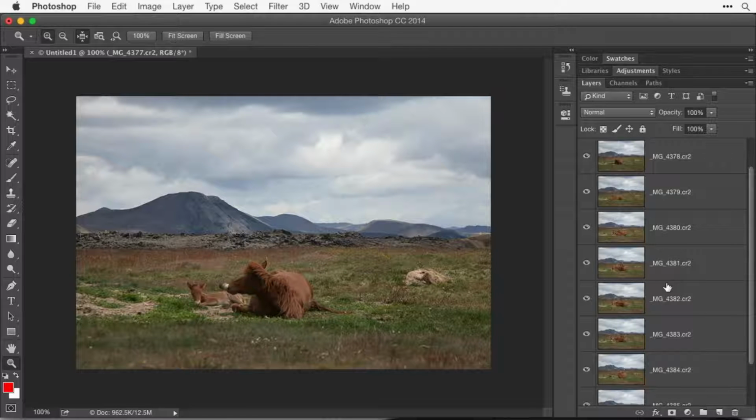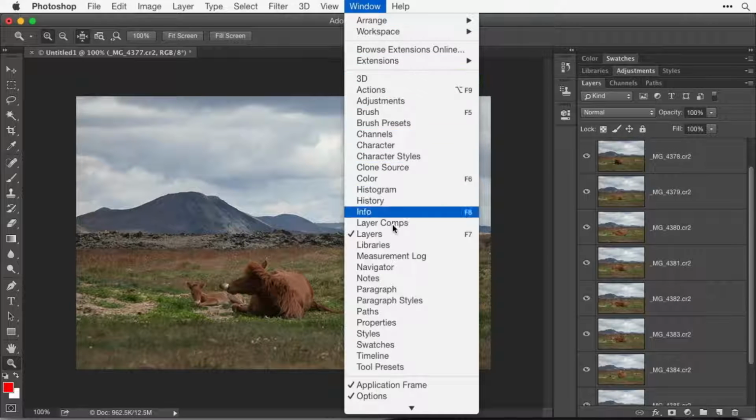Next, I would like to turn this into an animation. And in order to accomplish that, all I need to do is go to the Window menu, go down here and choose Timeline. Under the Window menu, it's called Timeline.